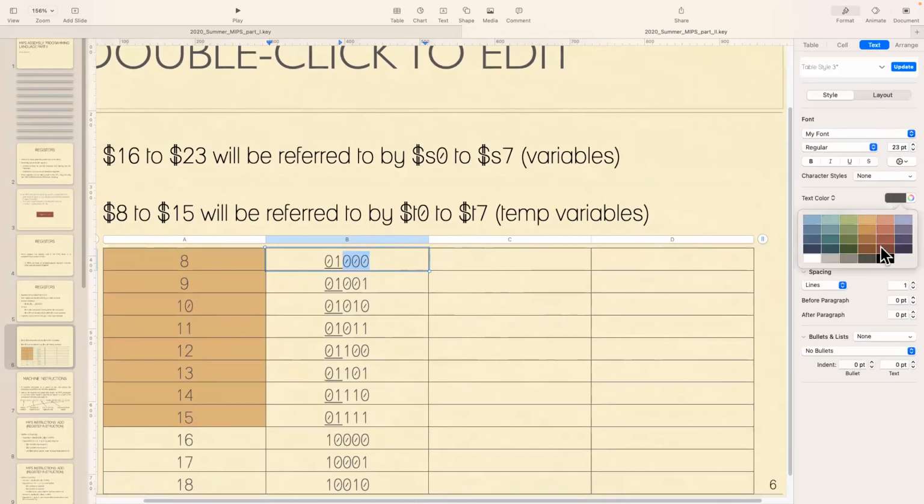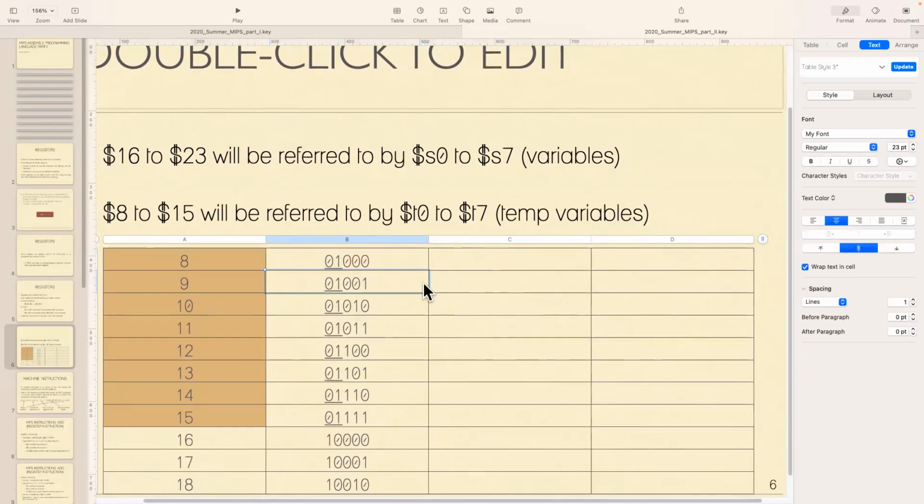Can I change the color of this? Yeah, I don't know if you can tell, but this is more of a red.